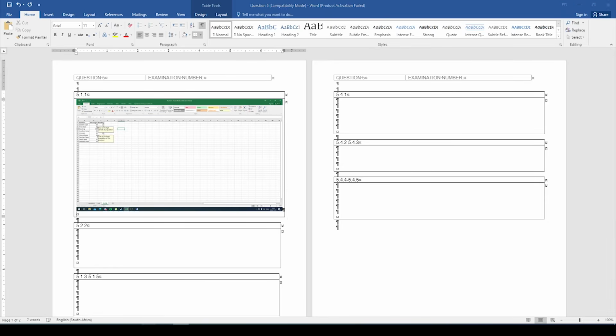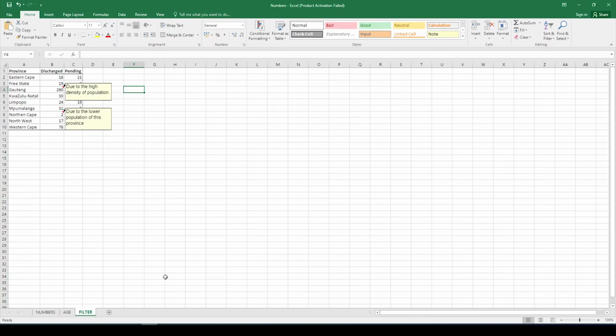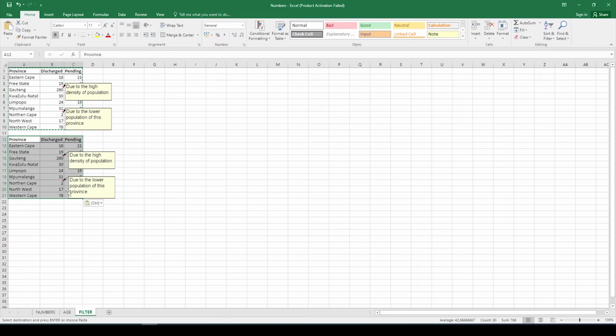That is our first print screen. Instruction 5.1.2 says format the filter worksheet, so make sure you're on the filter worksheet as indicated below. A. Copy the range A1 to C10, so we're going to copy it again, and paste it in A12 to C21. So we're going to click on A12 and say paste, and it will go up to C21.